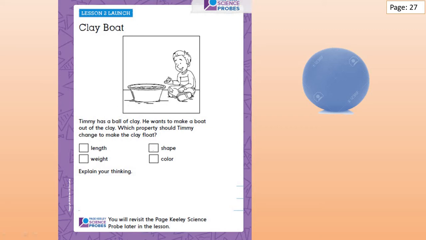What do you think, grade 2? Which property of these four properties should Timmy change to make the clay float? Is it the length, weight, shape, or color? What do you think? It's shape. Excellent, grade 2. It's shape.